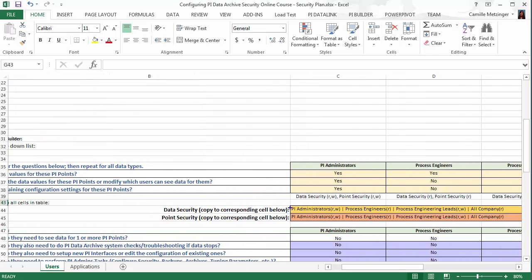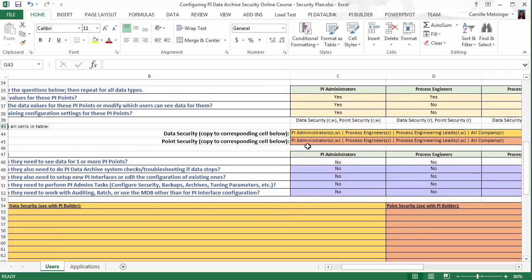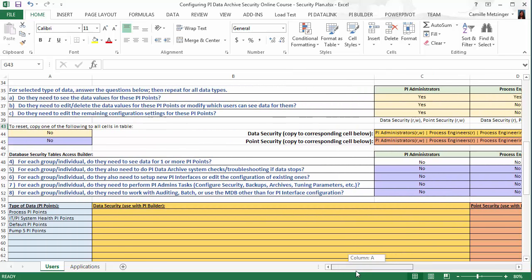What we can see here is they're being combined for our data security and our point security for this particular group of PyPoints. Remember, our process PyPoints. It also has some instructions to copy to the corresponding cell below. So let's scroll down and figure out which cells those are. Okay, so it's the ones that are color-coded the same. So we started with our process PyPoints, and now we'll just copy the data security down to the data security.